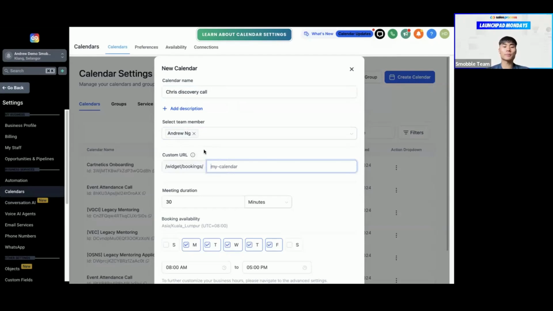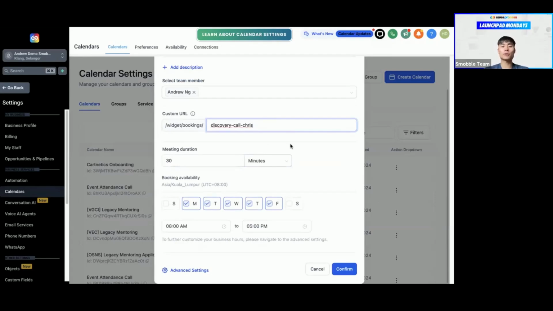Next step would be to set up the custom URL. The slug should be unique, so it shouldn't be taken, basically. Something like discovery call, discovery dash call. As you can see, this slug is already taken, so this URL already exists, and you gotta use a different one. You can use 3. 3 is taken. What about 5? 5 is taken. Dash Chris. Okay. Discovery call Chris is not taken. I'm gonna use that one.